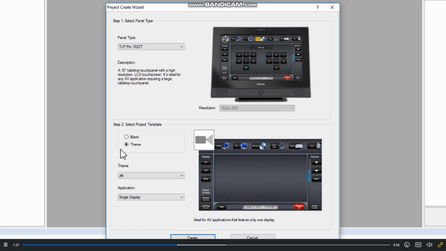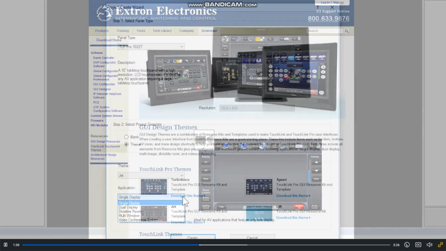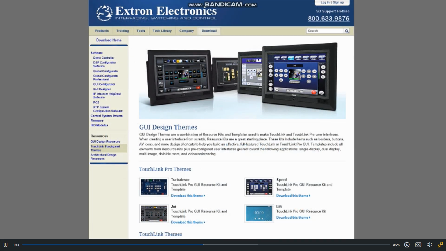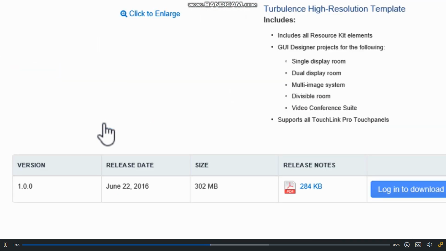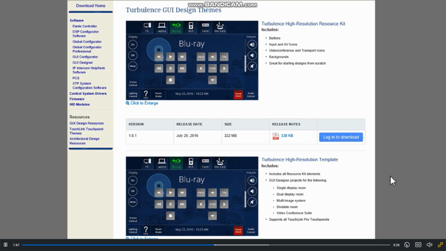By default, 2 templates are included with GUI Designer: Jet and Speed. The Jet and Speed templates have similar application options to choose, with rooms ranging from single display to video conference. Additional TouchLink Pro templates, such as the Turbulence theme, are available from the GUI Design Themes webpage. Unique to Turbulence is an all-inclusive application that encompasses each of the room types within its template.